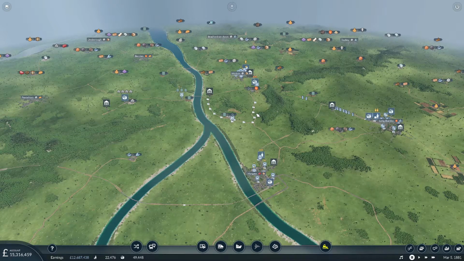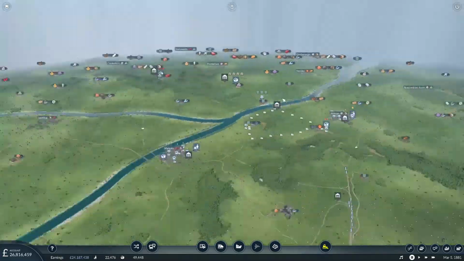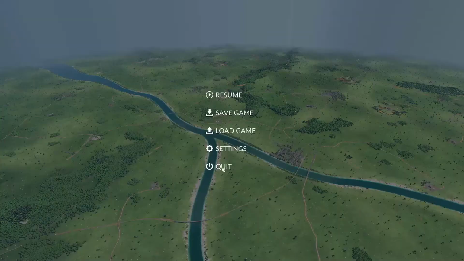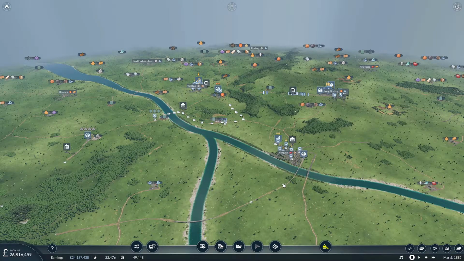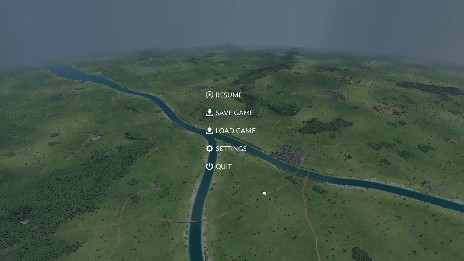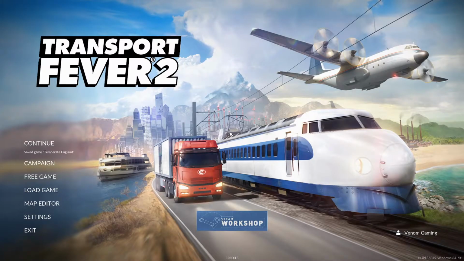You can just give yourself however much you like. Doesn't matter. Okay, so I've now got 26 million in the bank. Obviously I'm not going to save this. I'm going to quit out because I've not used it at all and I don't want to, but the option's there if you need it. If you're struggling to get things going, it can help you out, bail you out when you need it without having to keep borrowing money from the bank.